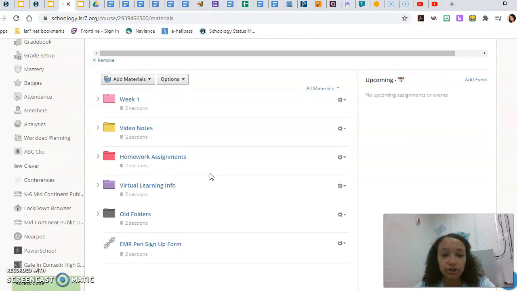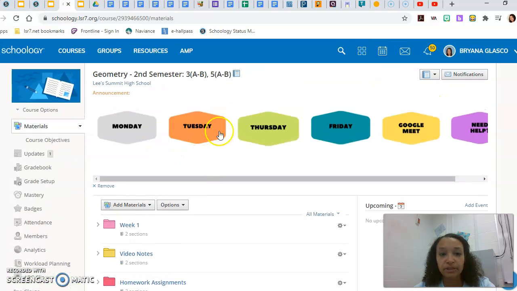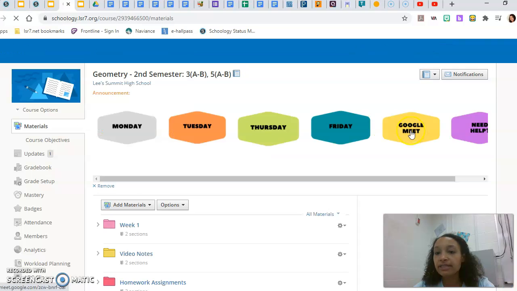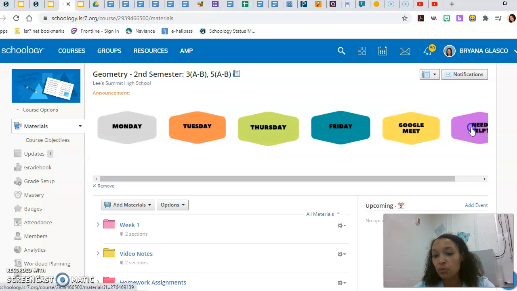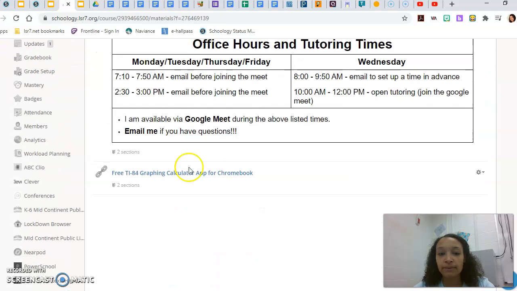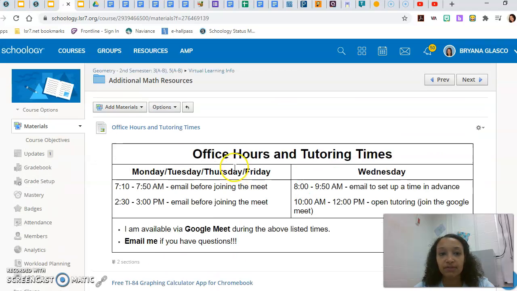Okay, now before I get to the form, let me talk about these buttons up here. Now some of this, especially for the week, took a little while, some clicks to get to the specific folders. So up here I have just the day of the folders. If students just need to go to that certain day, this is a little shortcut to do it. That'll be the same for the Google Meet. And then the need help basically goes to the additional math resources, where I have my office hours, tutoring times, and might have additional stuff here.